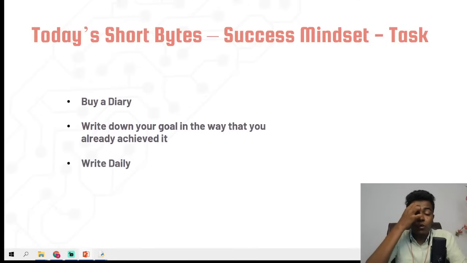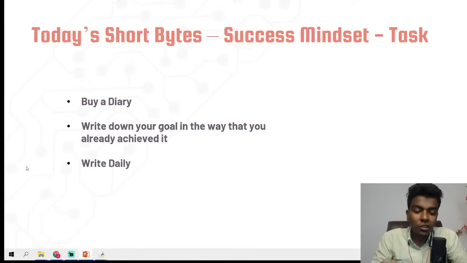So the first thing you need to do is buy one diary. It should be very neat, and it should not be like a normal notebook. It should look neat and good, so that you will be interested in taking that diary each and every time. That's the first thing you need to do.